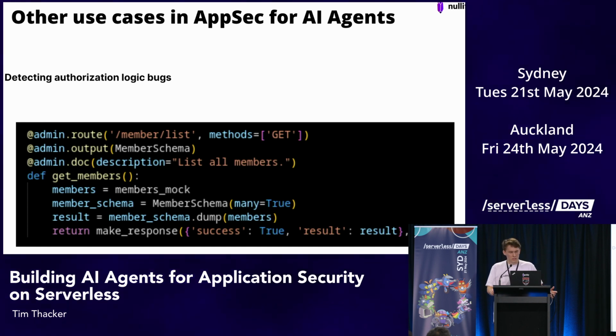So other use cases in application security for AI agents: we just touched on the code fixing or vulnerability fixing in code, but we could also do detecting authorization logic bugs, where you need to take into account the business context. If it's an insurance company or if it's Reddit or something, then being able to list all the members may or may not make sense in those contexts. So that's where AI agents can be quite effective in that reasoning.